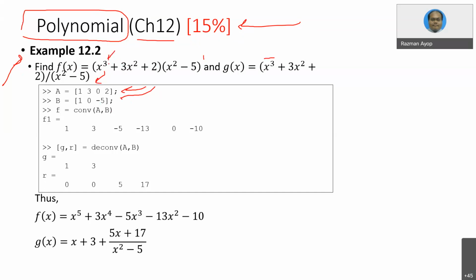x power of 3, x power of 2, x power of 0. Make sure you include this. Be careful: if x power of 1 has no value, you have to put 0. Okay, you have to check back. This one, conv, is how to multiply these numbers together, and then you get the answer.